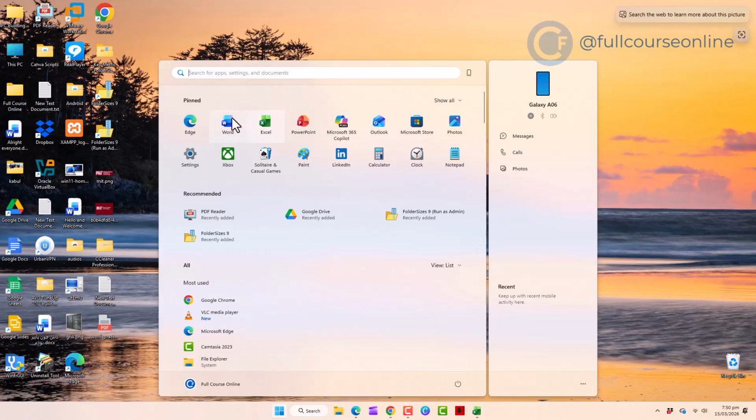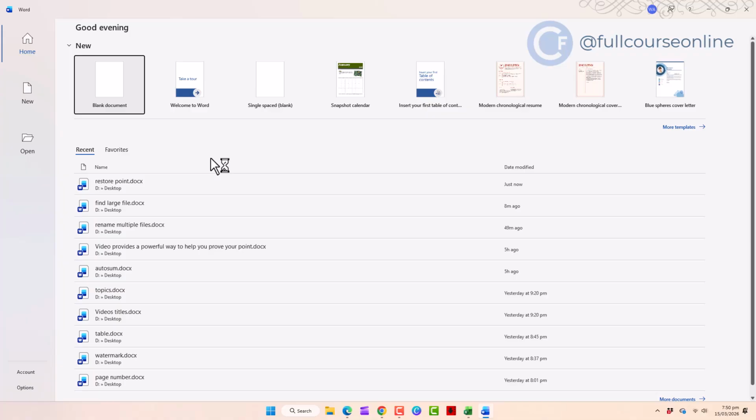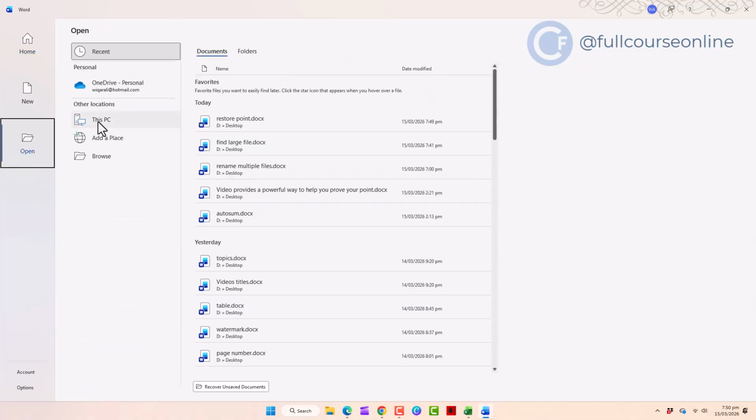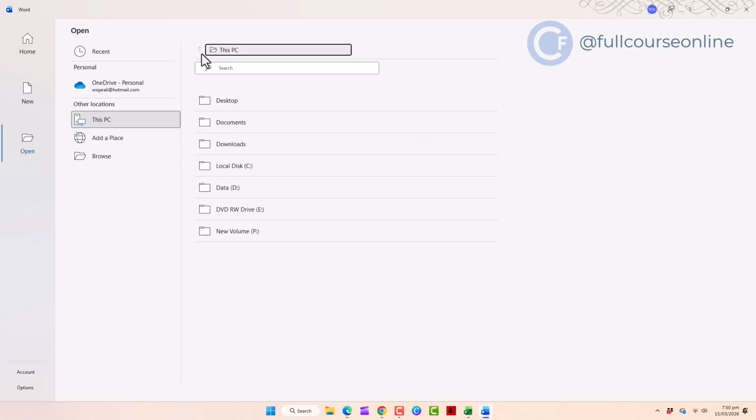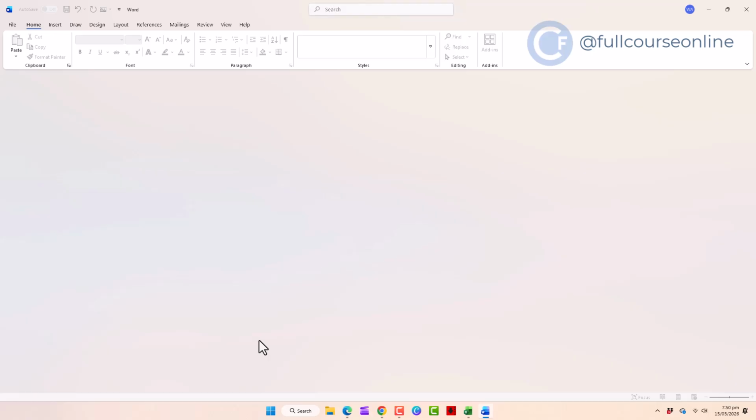First, open Microsoft Word on your computer. Once Word opens, now click Open. Next, browse to the location where your PDF file is saved. Select the PDF file and click Open.